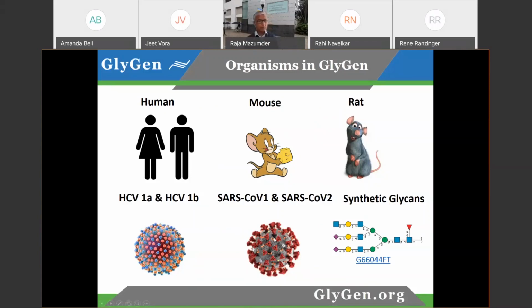We do plan to add additional organisms over time, but we wanted to have a robust data model, and I'll show you why it is important to have a robust data model before we start putting all of the data together and integrate it. We have to do it in a certain way so that people can query it to get knowledge.